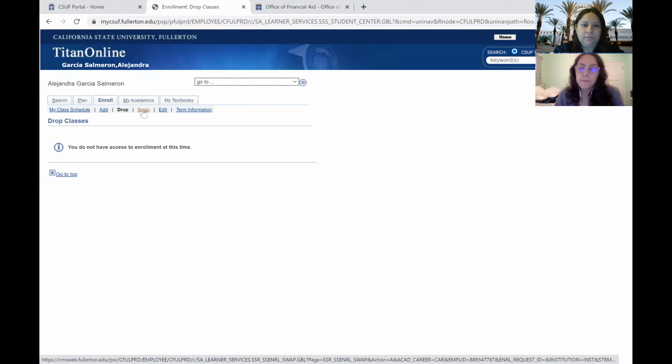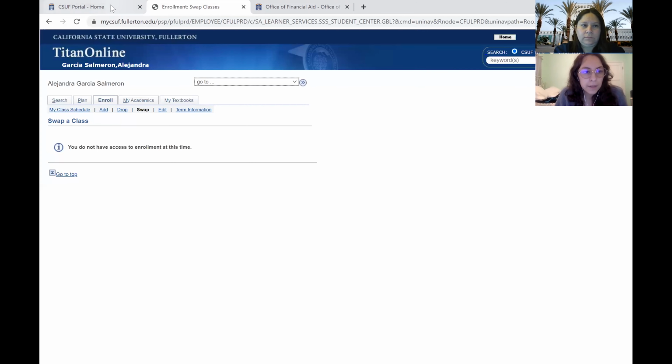And then swapping is a way to switch classes. So say you have Math 150A on Monday at 10 o'clock a.m., but you find another section of Math 150A at say 12 o'clock. You can click on this section and swap those two classes. So you don't really have to do any adding or dropping because it does it for you. And that's how you would add your classes there.